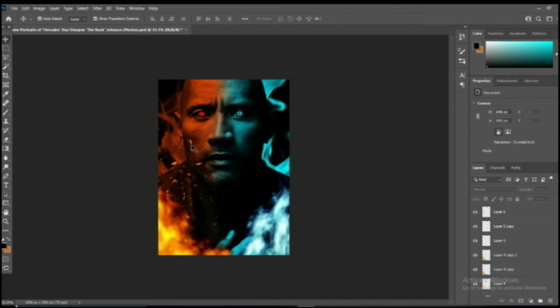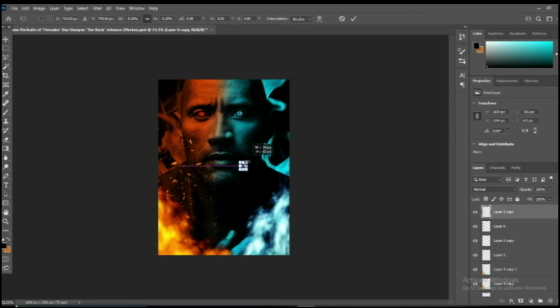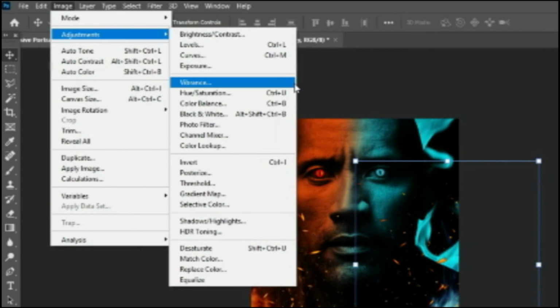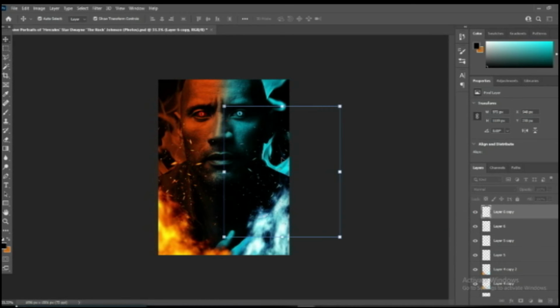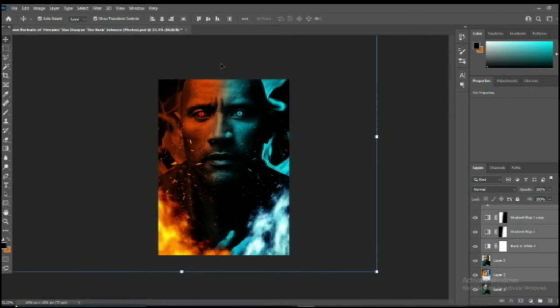Perfect. Gonna duplicate my flame. Gonna manually rotate this. I'm gonna do the same thing. I'm gonna change the color. I'm gonna say okay. I'm gonna erase that because I don't want that. Perfect. So I just want to readjust this.